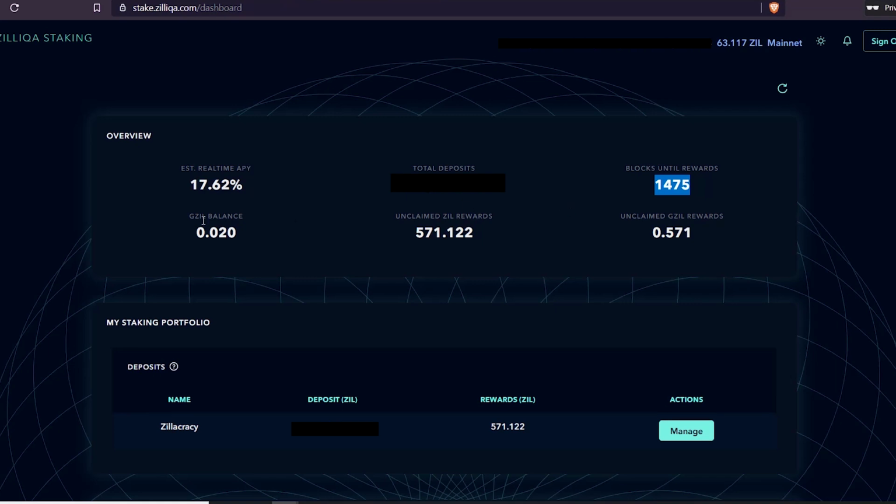Anyway, this will show your GZIL and how much GZIL you will receive. If you are new to Zilliqa and want to understand what GZIL is, it's a governance token. Every time you stake 1,000 Zilliqa, you get one GZIL. Okay, so that's basically what that is there.